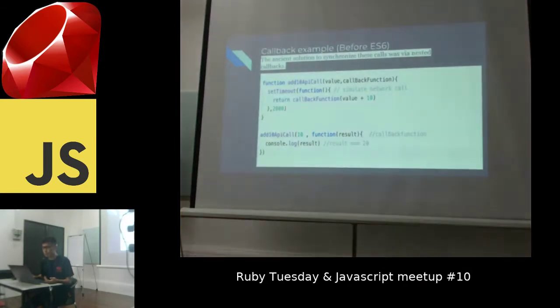This is a callback example from before 2015. We create an app10 API call. The set timeout simulates the network call. We call the app10 API with a value of 10, and then we set a timeout inside. After 2 seconds it will invoke the callback function. So it adds 10 to the value after 2 seconds and then returns it to the callback function, which gets the result, and then I print the result here.